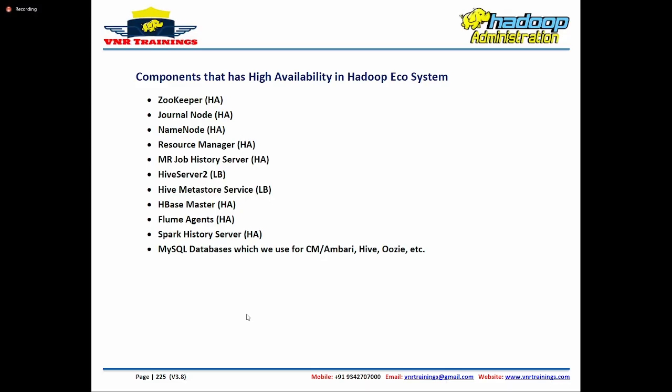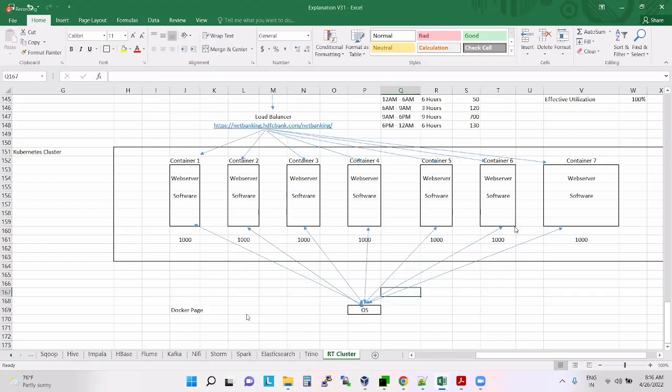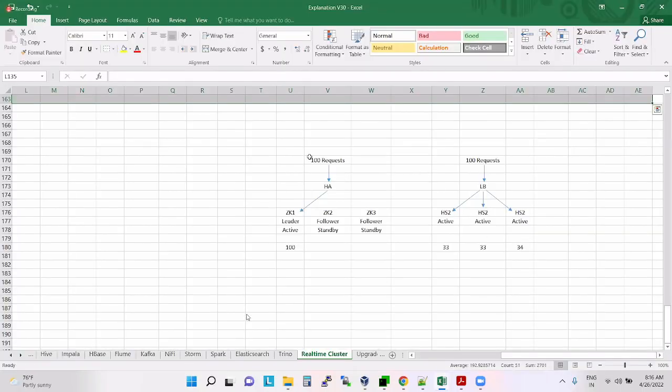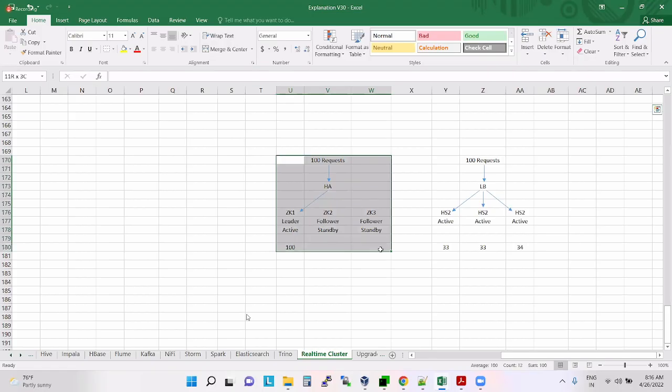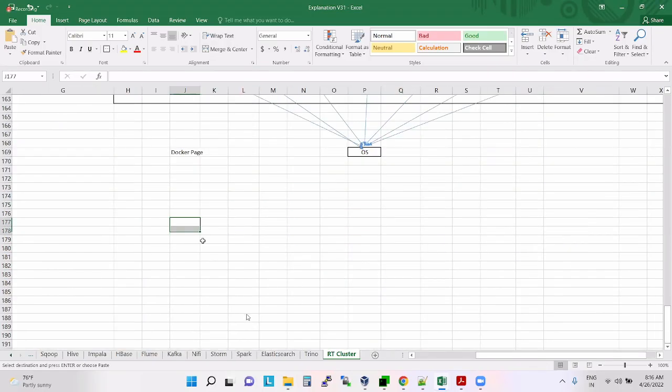HiveServer2 is an LB. What do you mean by HiveServer2 being LB? I'll tell you the difference between HA and LB. This is the difference, you can see here.